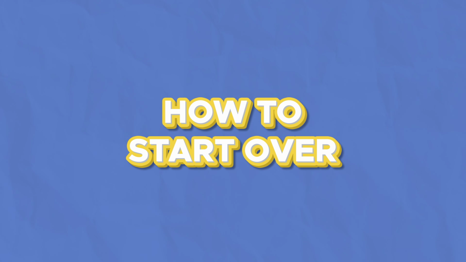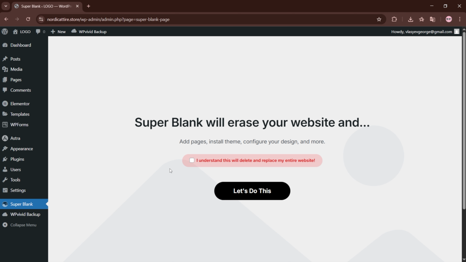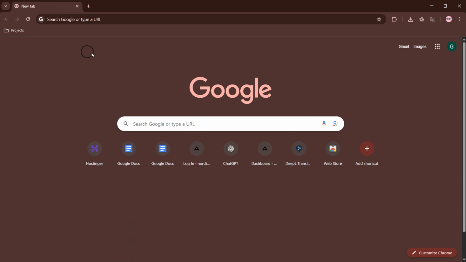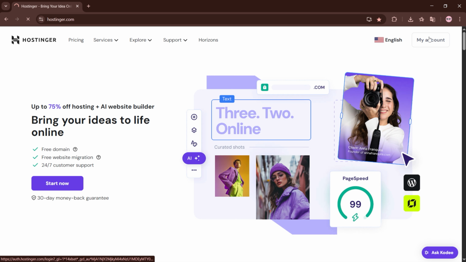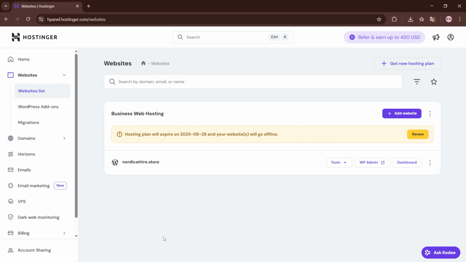How to completely delete your site and start over. If you've already installed Super Blank, you can always start fresh right from it. We've done that before. But there's another way that comes in handy if you need to completely remove WordPress along with your site and start all over. Go to the hosting your website. Log into My Accounts. Go to the Websites tab. Find your site in the list.